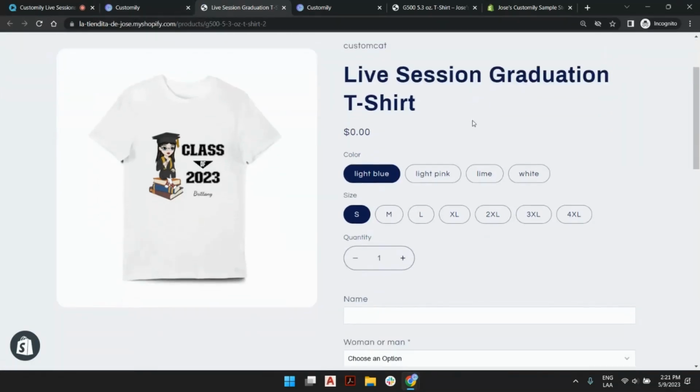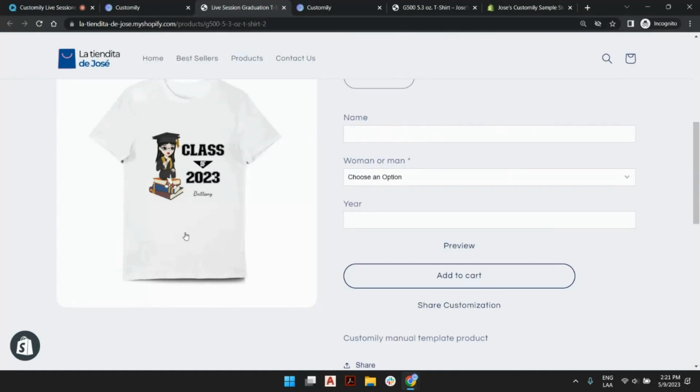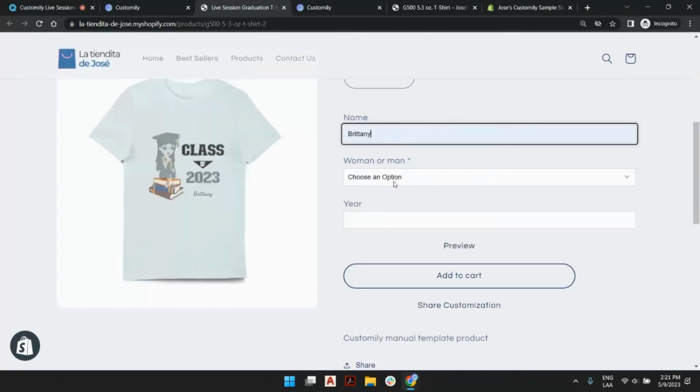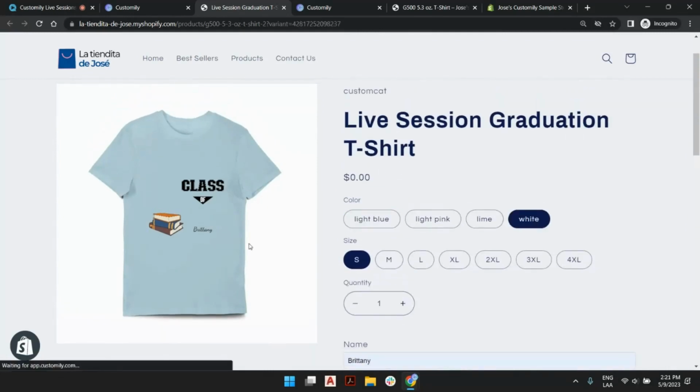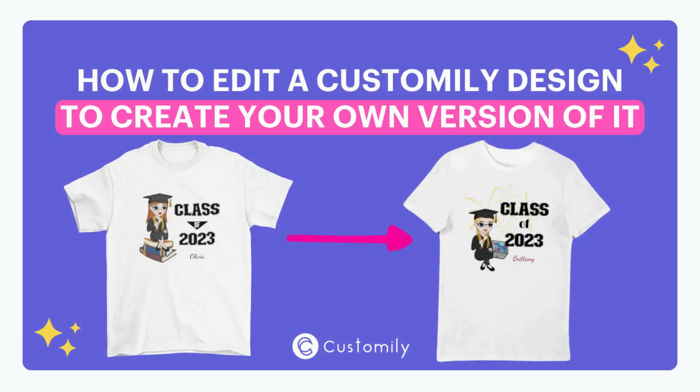So this is the product. This is the new listing photo, and you see here we have all the options exactly as we saw on the final revision, like this, and we can change this. But we're going to do something else. This is nice, but I don't like this design, and I have more assets that I want to add. So I'm going to check this product on the back end of Customily.